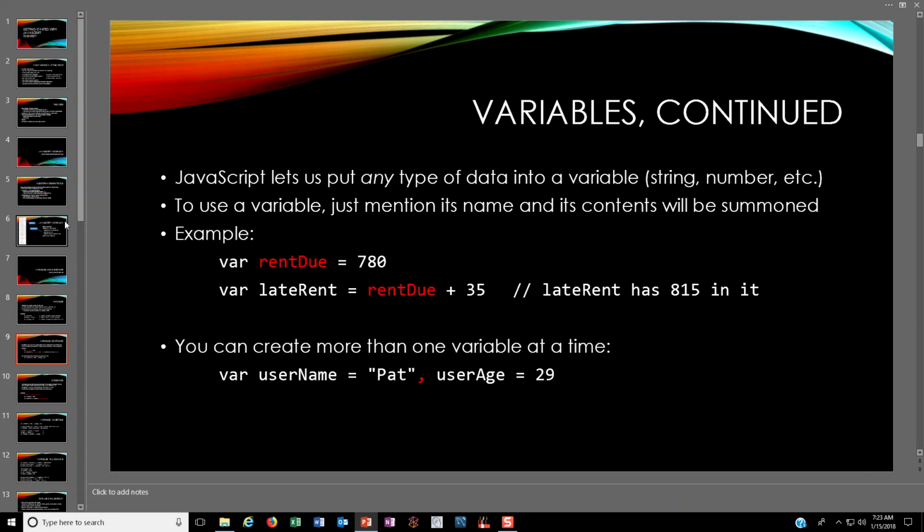So here's an example. I can create a variable called rentDue and assign it the value 780. So rent is $780. On the next line, I create another variable called lateRent. It's another variable, and I assign it the value of, okay, something new here, rentDue plus 35. So when JavaScript sees rentDue, it says, aha, I know that's a variable.